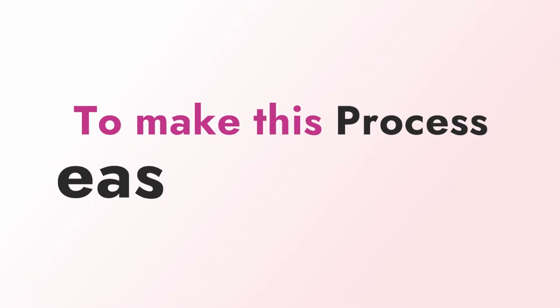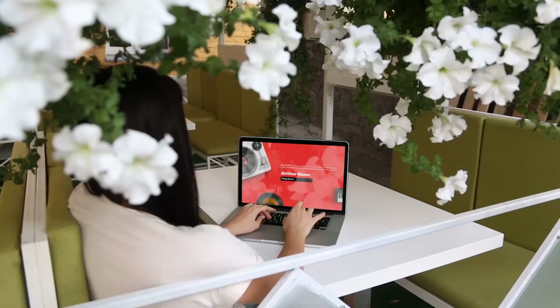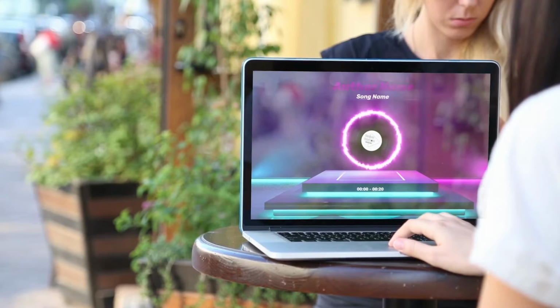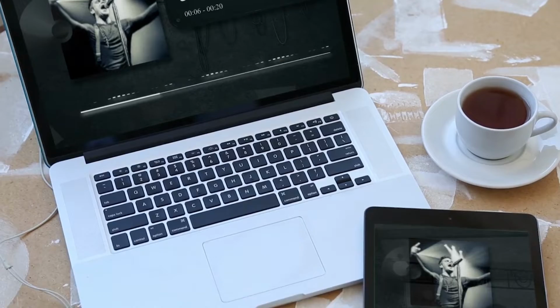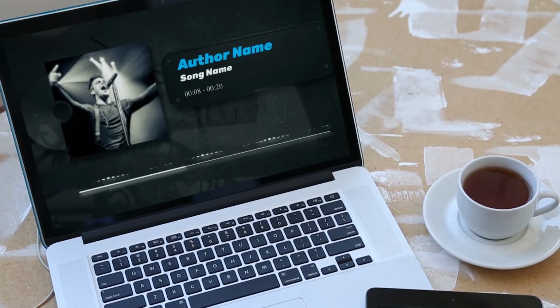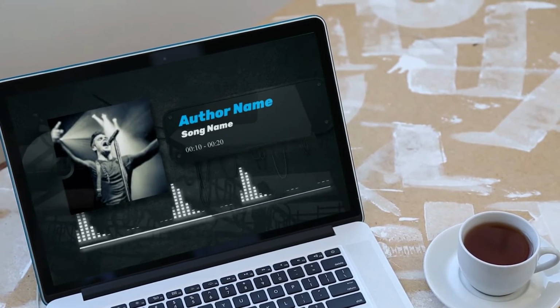To make this process easier for you, here you can check out our best templates that you can use with your creation with a little bit of customization. There are also some free templates here. More than that, there are 4 choice categories from which you can choose.